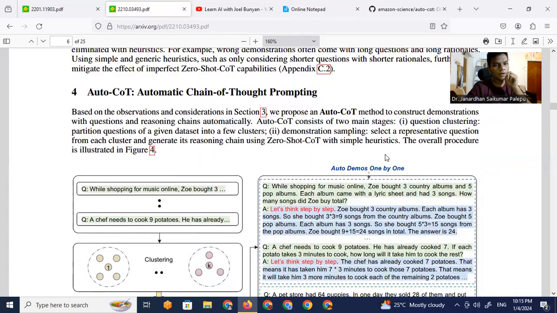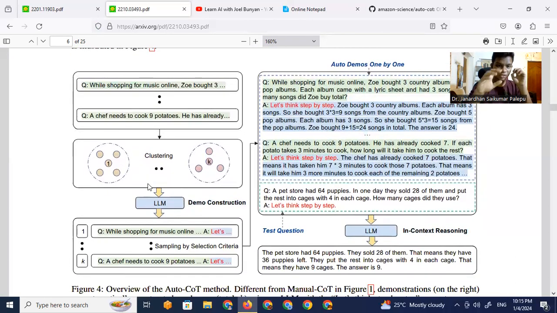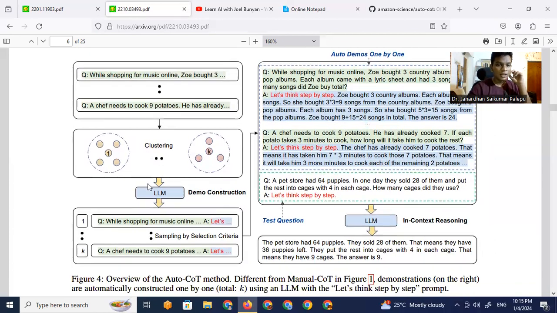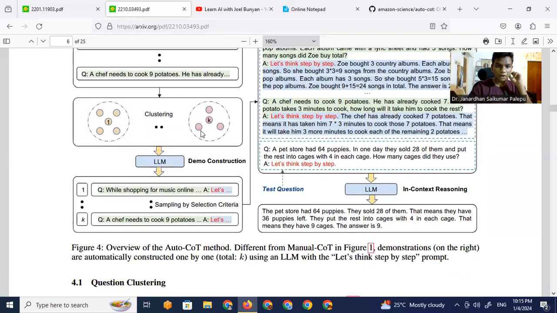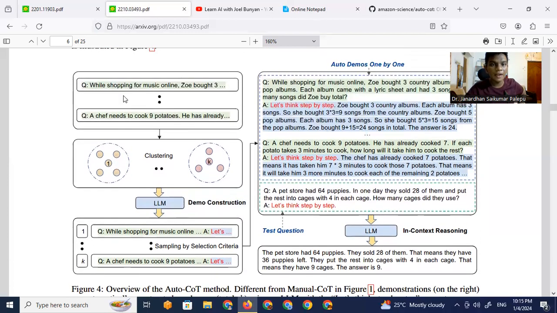And yeah, this is the overall procedure. We're going to have many questions, and we're going to cluster the relevant questions and pass representative questions into the LLM, and we're going to get some completions. And I don't think we'll be having the answers here. Okay, my bad. In the data set, there is no need of having the answers.